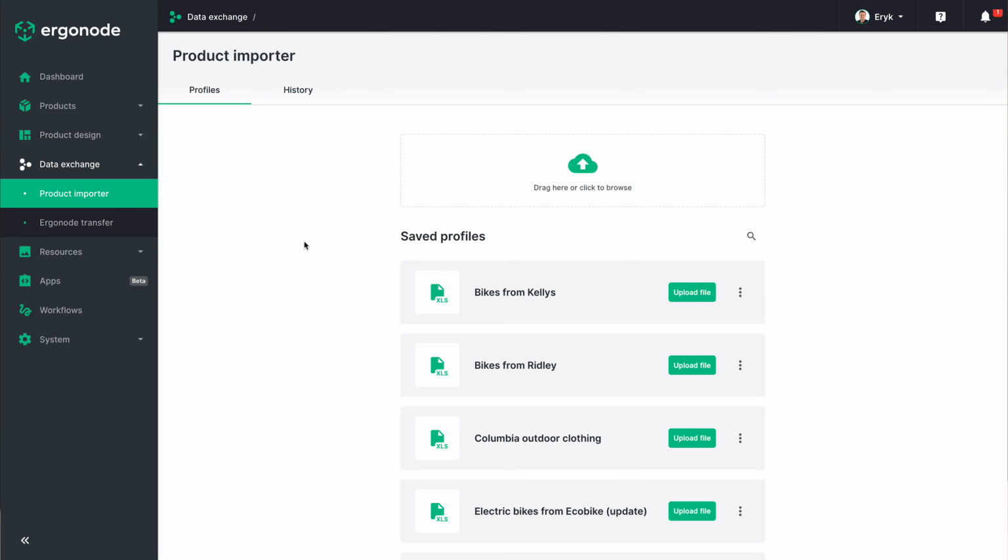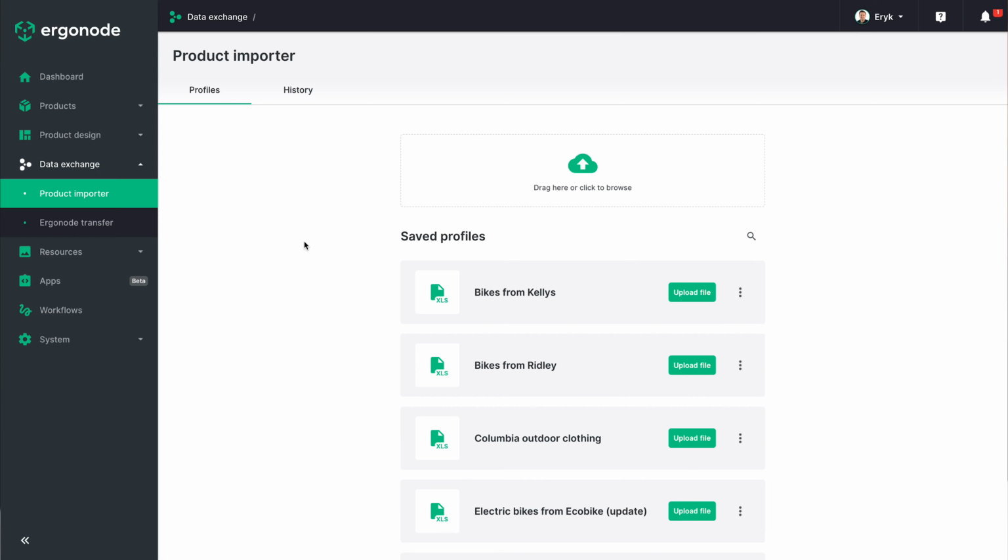What does it mean in practice? It means that you no longer have to adjust imported data every time. Now you can save your import profile, which allows you to re-import data from Excel files with a single click in the future. You can have an unlimited number of profiles, each prepared for different data. This is a tremendous time saver and an extremely useful tool for your daily work.